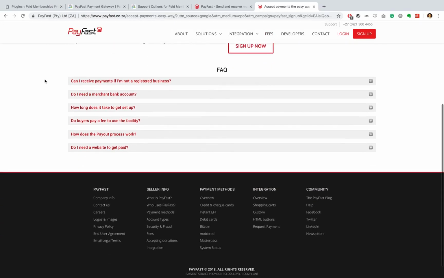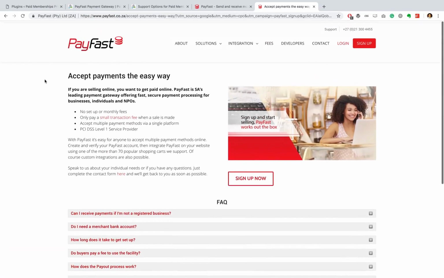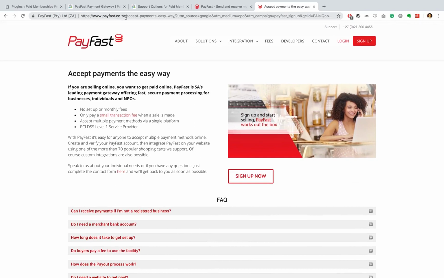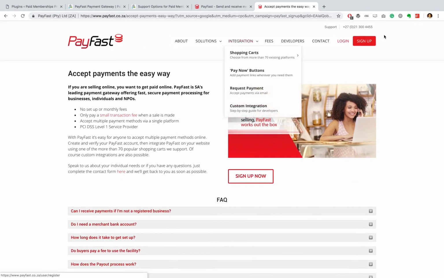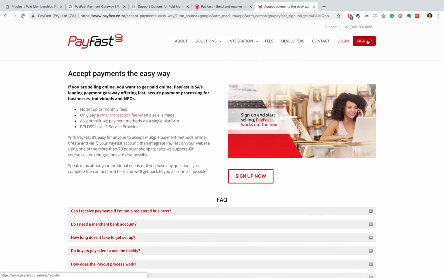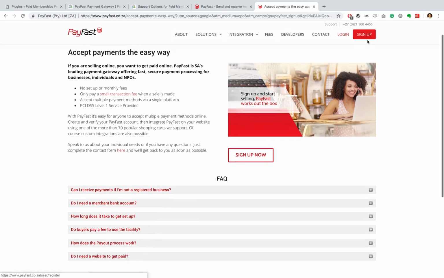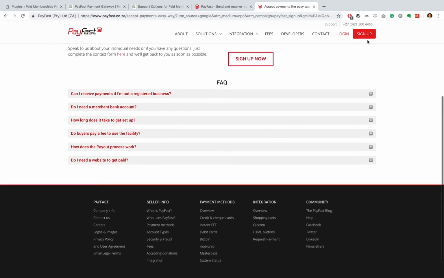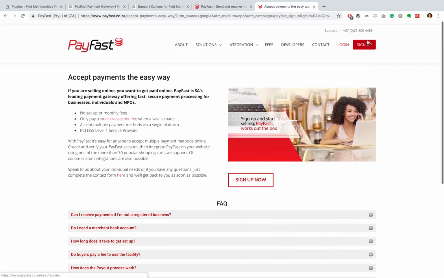So to get started, the first and foremost thing you want to do is visit payfast.co.za and sign up for a PayFast account. They will also have to validate your account by asking you for some documentation. Once that's done, you should have an account and you should be ready to go.